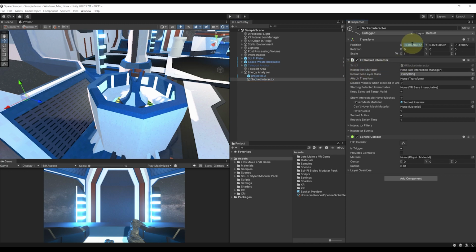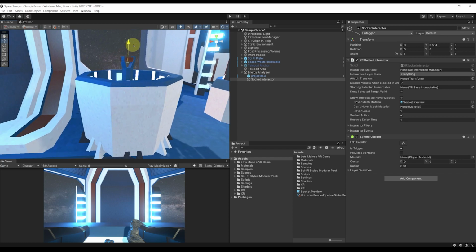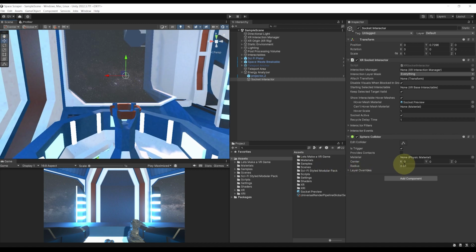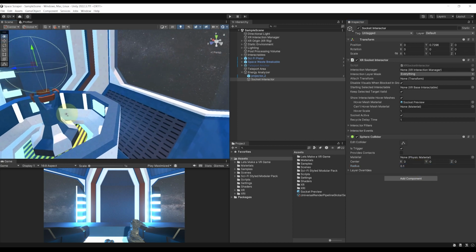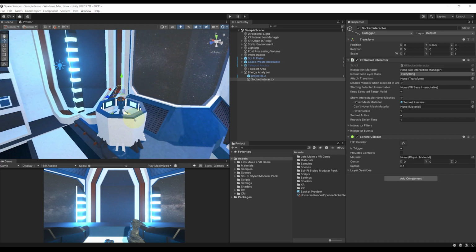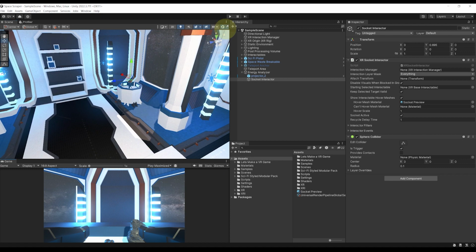We can then set the position to 0, 0, 0 so that it is located at the same place. And we can maybe increase the socket interactor right there. Now looking back, I think that we've made a mistake with the radius. I don't know why I set it so small. So let's maybe set it to 0.1 instead of 0.01. And as you can see, it is now looking a bit better. And there you go. Now let's see if this works by clicking on play.